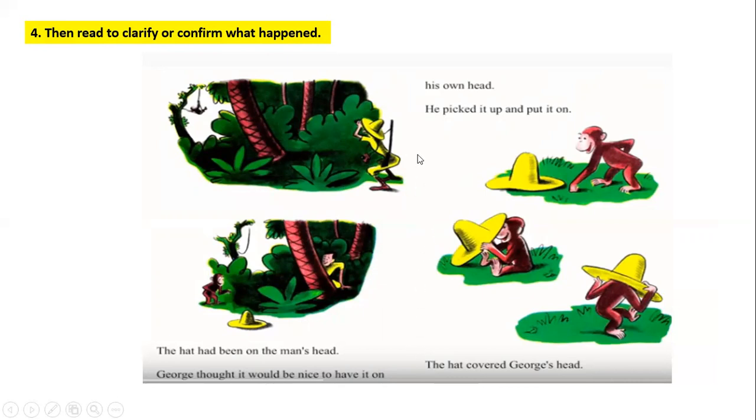So right here in the text, we see that George actually picked up the hat and put it on. So one of the things I said happened. What did not happen was he didn't just look at it and climb back up into the tree. So I just did some confirming. I confirmed that he did put it on his head, and I clarified that, meaning it didn't happen. He didn't just look at it and then climb back up into the tree.